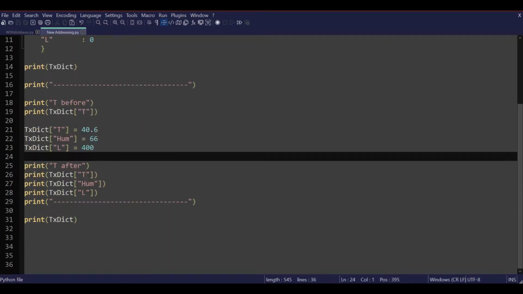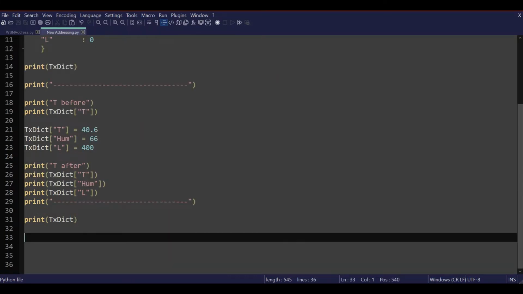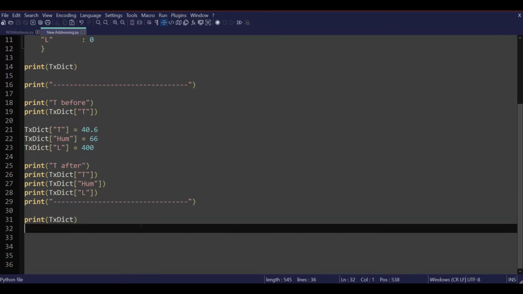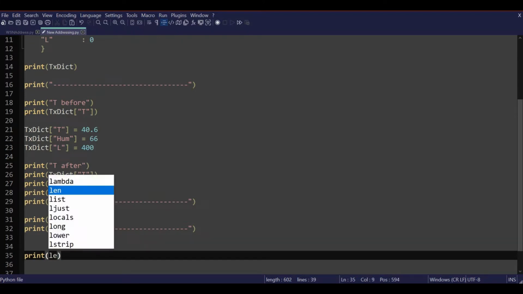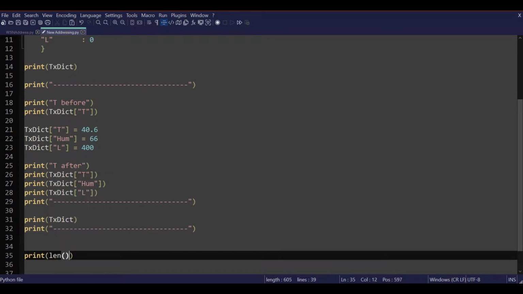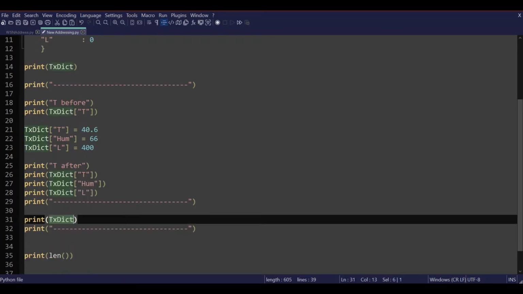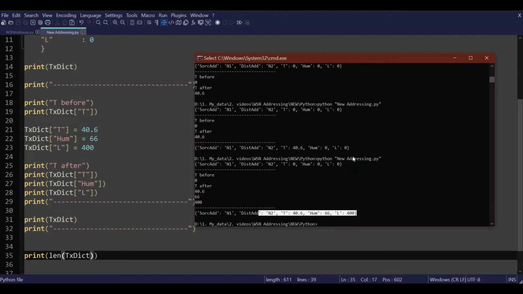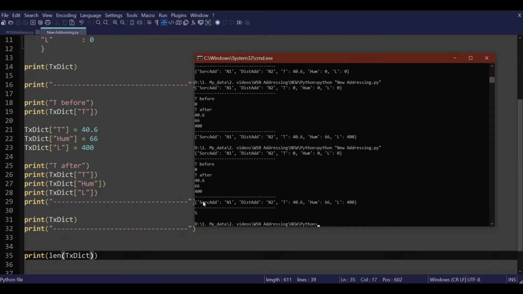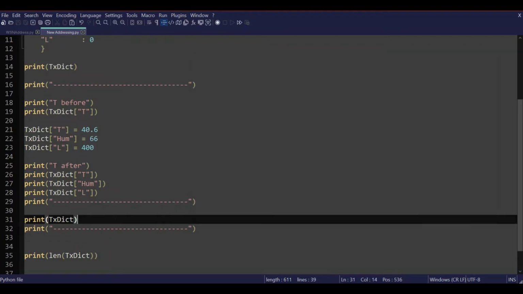Also for this data structure, we can know the length of our data, what we call the dictionary that we created. Could be less, could be more. So we can access the length by using the length function. Print the length of the TX dictionary. Here we go, 5. We have how many data? We have 5 data. 2, 3, 4, 5.